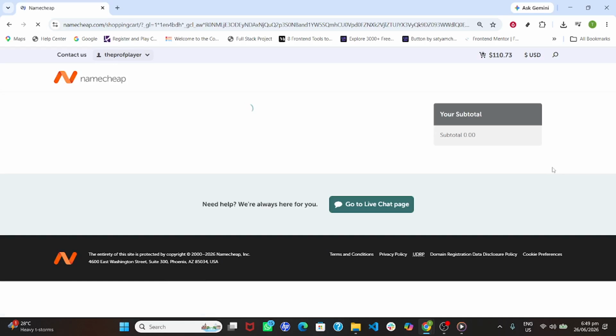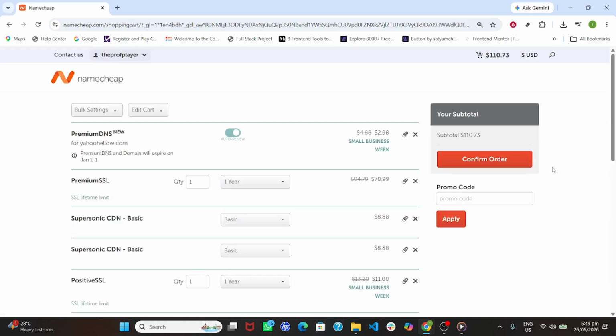Once you have reviewed the list and you are ready to take action, click the button that says View Cart. This will add all those soon-to-expire items into your shopping cart so you can renew them all at once. It is a clean way to handle everything in one batch.